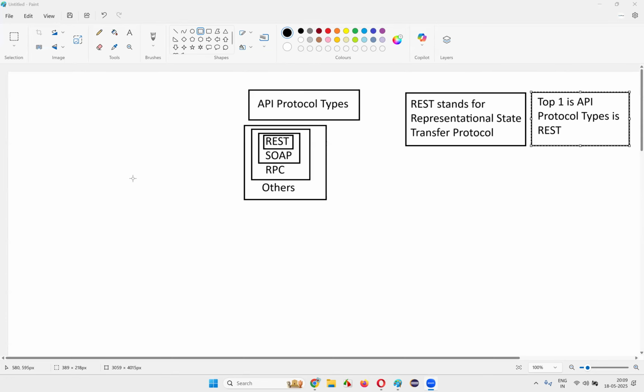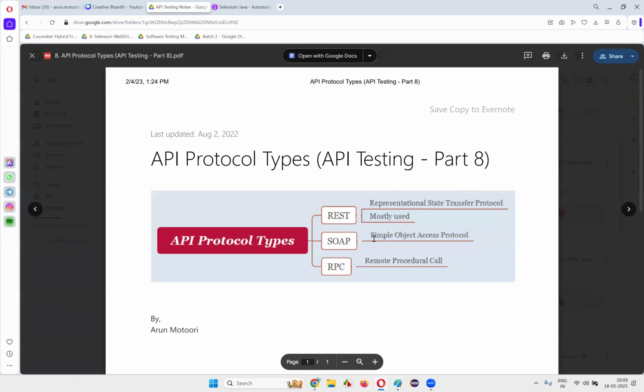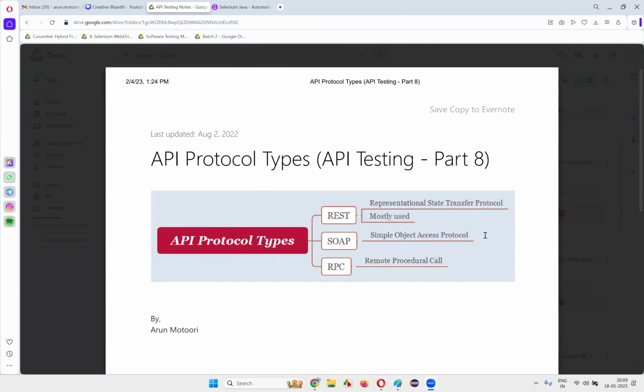Fine. Next comes SOAP, guys. What is the full form of SOAP? The full form of REST is Representational State Transfer Protocol, whereas the full form of SOAP is Simple Object Access Protocol. Everyone type in the chat box the full form of SOAP. The full form of SOAP is Simple Object Access Protocol.